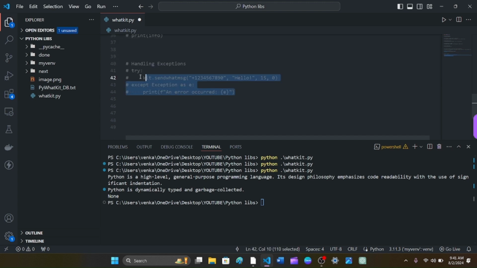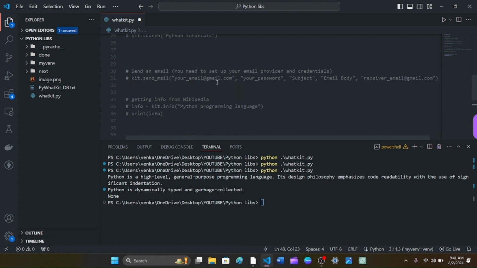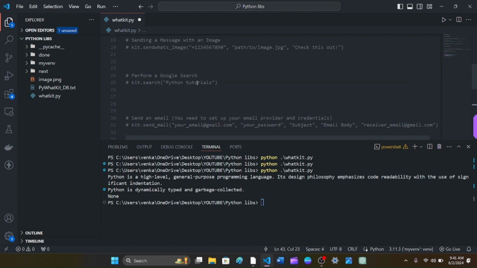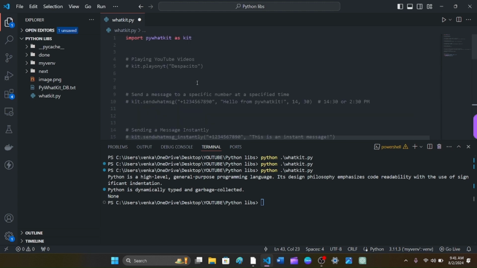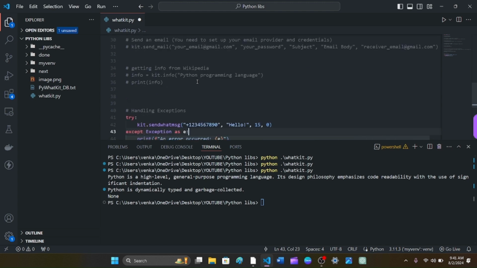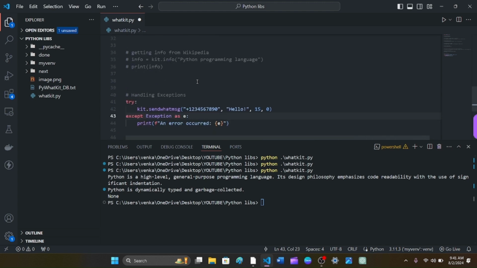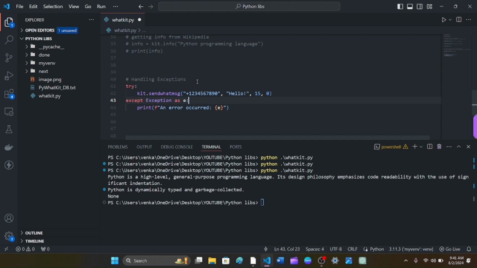And next, let's see how to handle exceptions while trying to fetch information from Wikipedia, sending mail, searching on Google, sending images, WhatsApp messages, and playing on YouTube. If any exception occurs, we have to handle it. Obviously, exception handling is good practice when writing code. So whatever you want to do, place that code inside the try and except block.